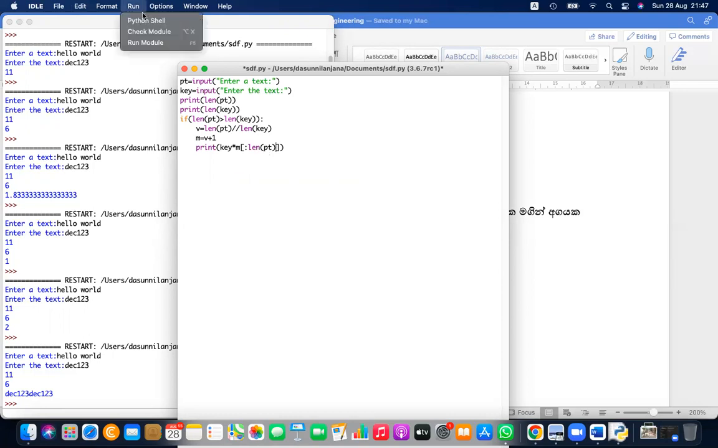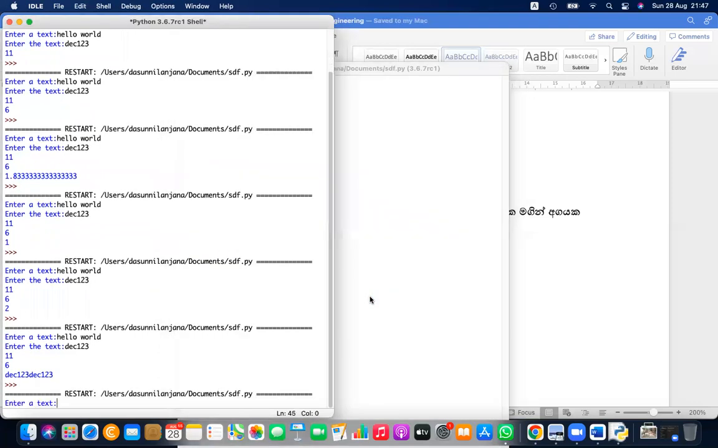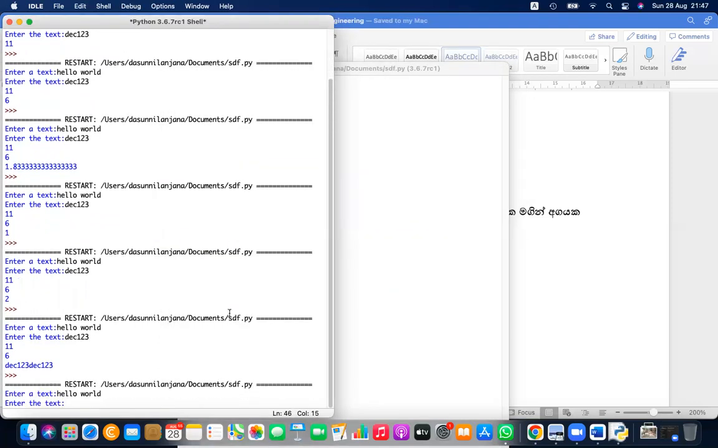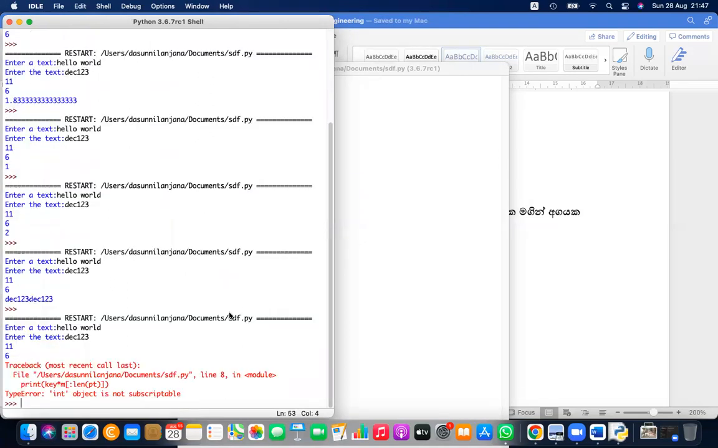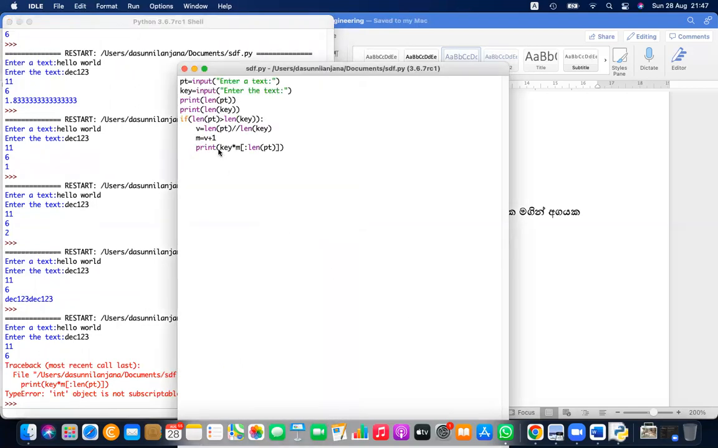Let's see what will happen if I take it like this. So we did get the entire string, hello world, and DEC 1 2 3. You can see, oh, okay, I have to make this equal to, right? Let's say full key is equal to this into M.